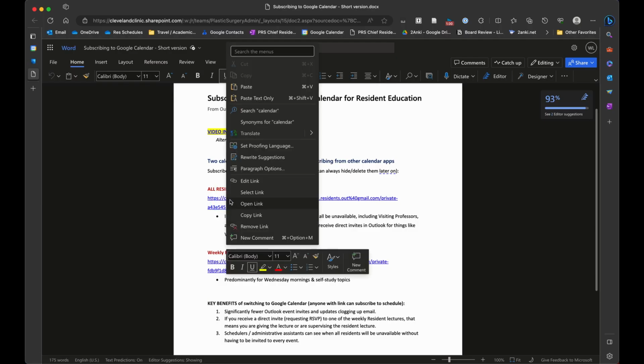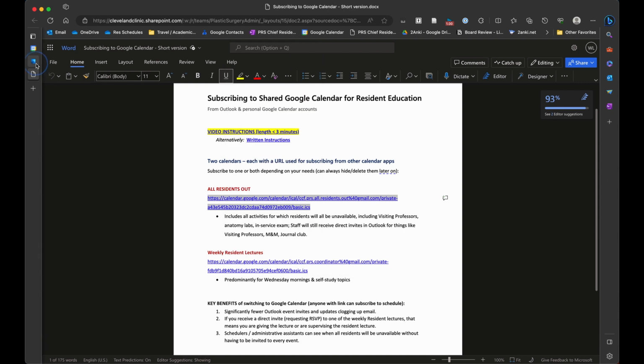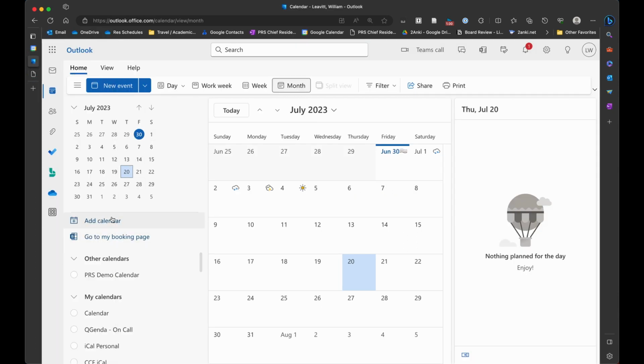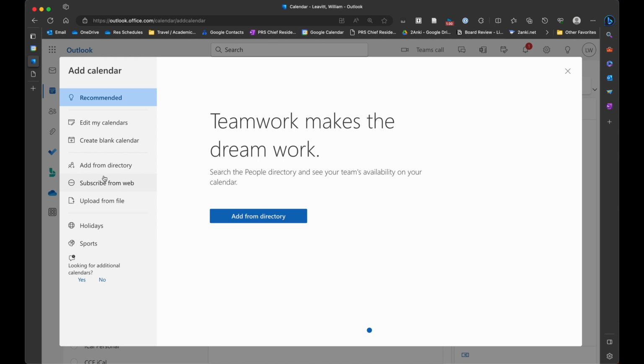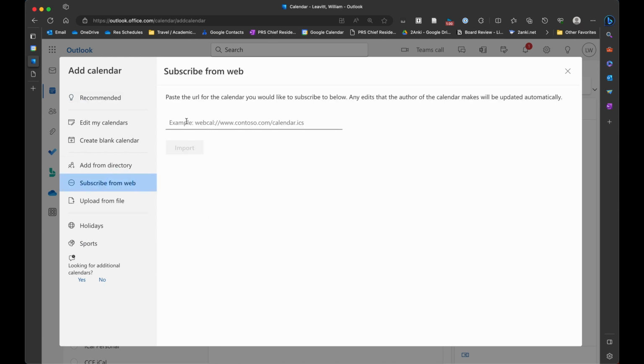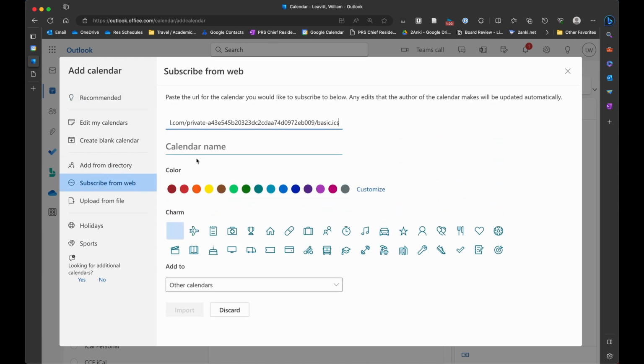So once you have your link, right-click on it, hit Copy Link, go back to your Outlook calendar, then just hit Add Calendar. Then on the left, you want to click Subscribe from Web. Paste that in. As this is the All Residents Out calendar, we'll just call it that. You can change the color as needed and give it an icon.